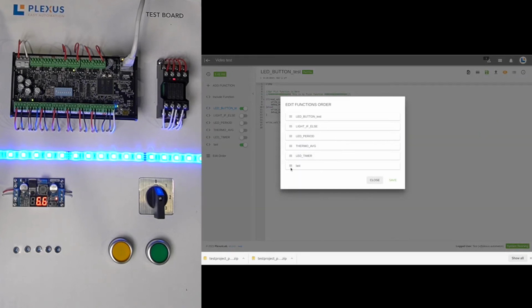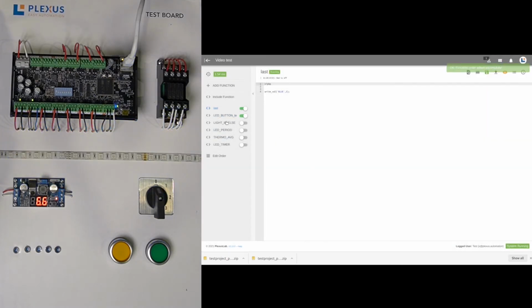Now if we edit the order of this function and put it on the top, that means that LED button test will be after last, and once we save it, you can see that it will be turned off. So very, very important. When you're writing your functions, you can start writing some logic, but make sure that, for example, your safety function, you put it at the bottom. So anything can be blocked if there's some particular case in a system that you need to have something shut off.